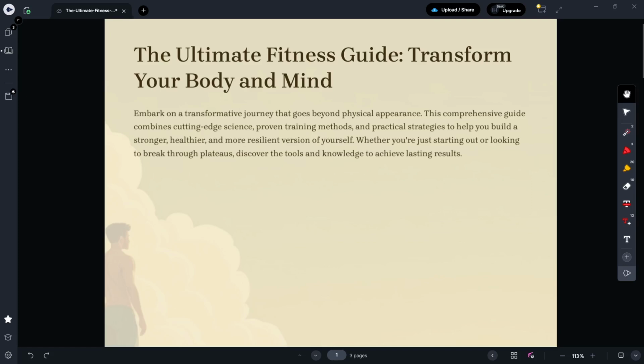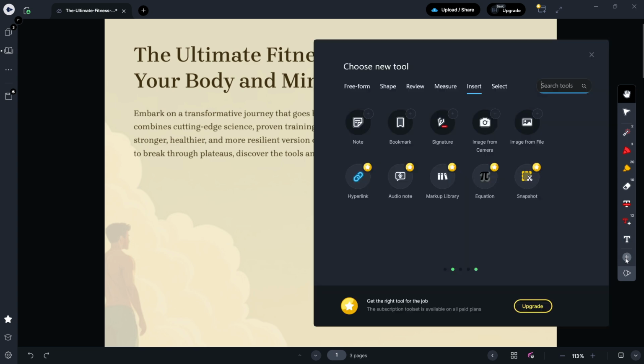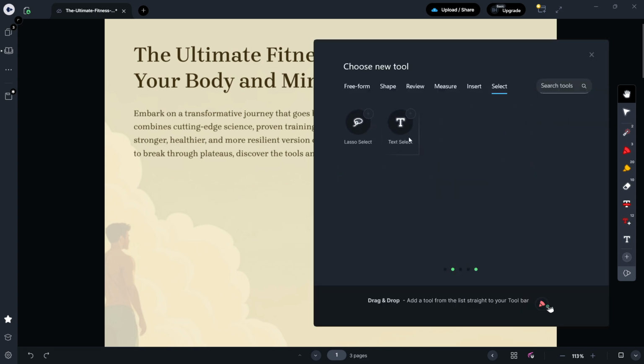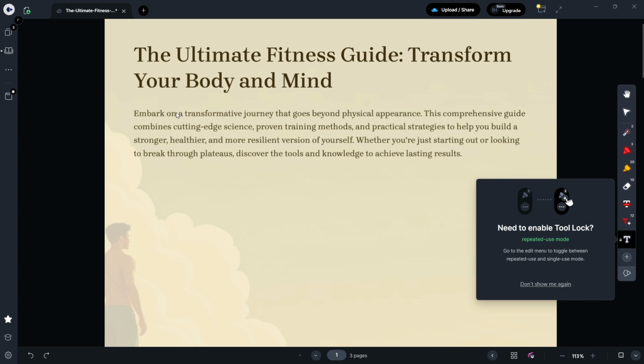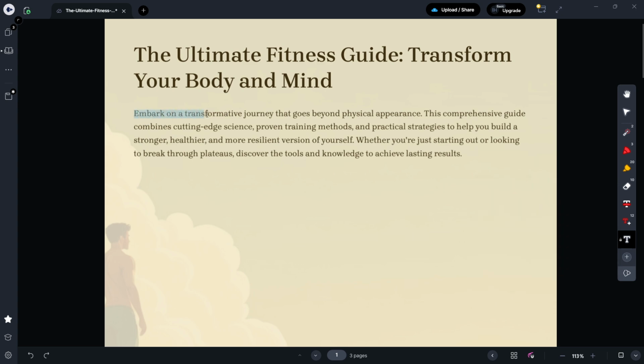In this video, I'm going to show you how to edit text in Drawboard PDF. Now, the first thing you have to do here on the right-hand side where you have this Tools toolbar, you want to go ahead and select this Text Select tool. If you don't see it, click on this plus icon, go into Select, and then from here you can select Text Select, and then of course you'll be able to see it over here. So when you click on that, you'll be able to select the text you want to edit.